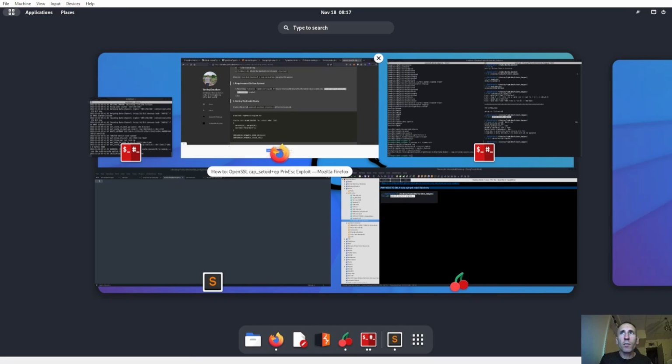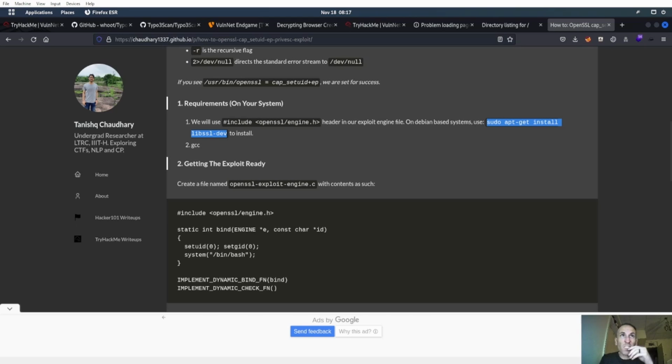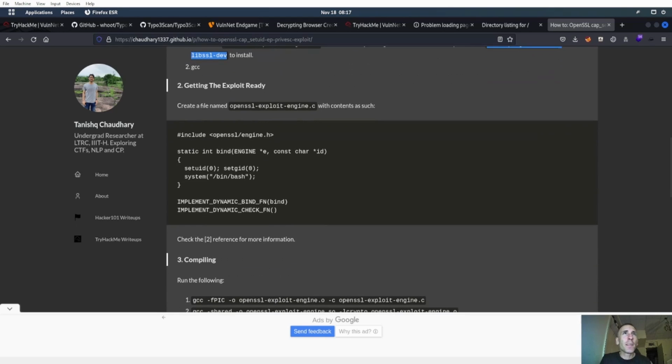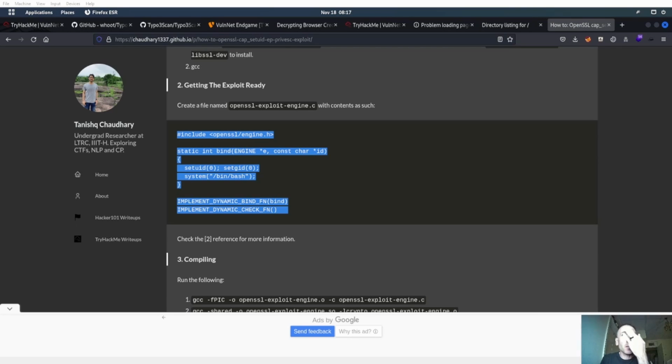Now what does it want us to do? That's next. Contains this guy right here. Okay, so the system bin bash, set UID to 0, set GID to 0. Okay, so just set the group ID and the user ID to 0.